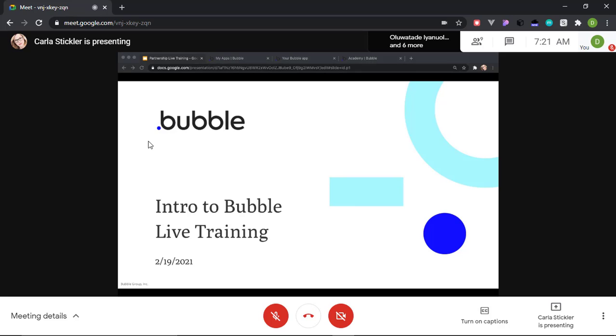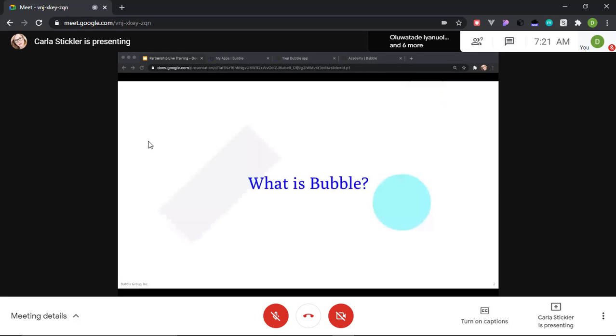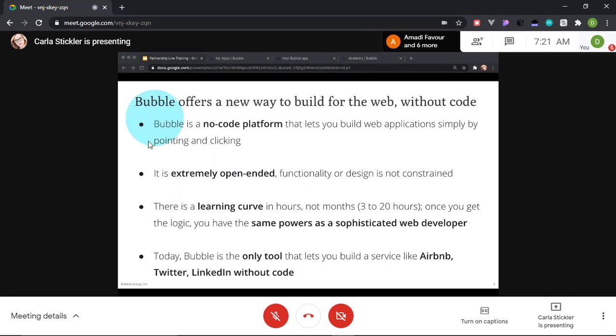Let's just talk about what Bubble is. You all recently had a no-code introduction, so I won't dive too much into what no-code is. I just want to talk about what makes Bubble unique in the no-code space. So Bubble is a visual programming language. Basically what that means is we follow all those traditional programming concepts, but we do it in a visual way. So you can build an app in a matter of minutes as opposed to weeks or months, without using code.